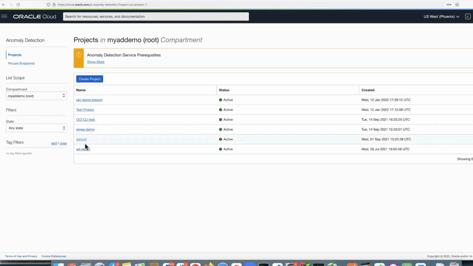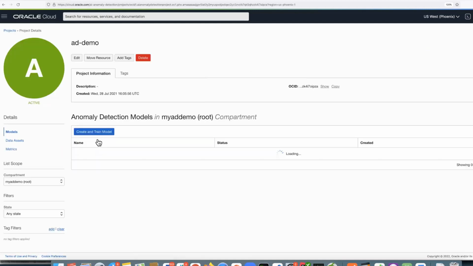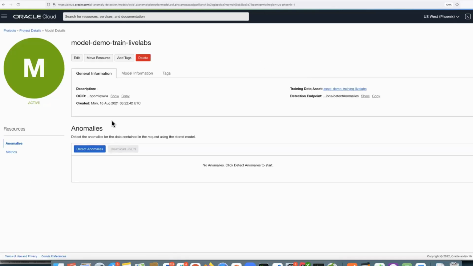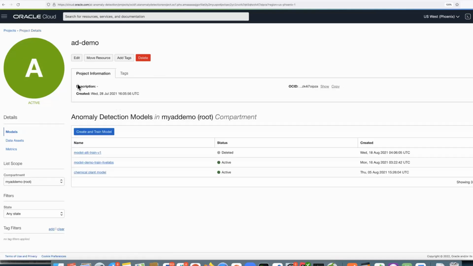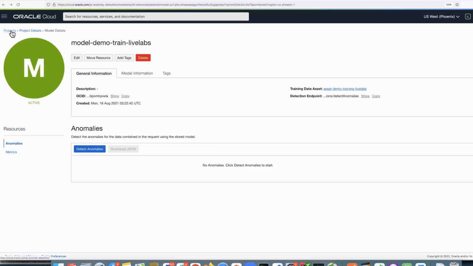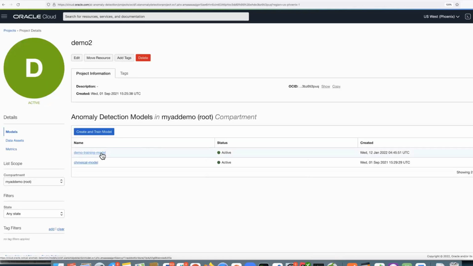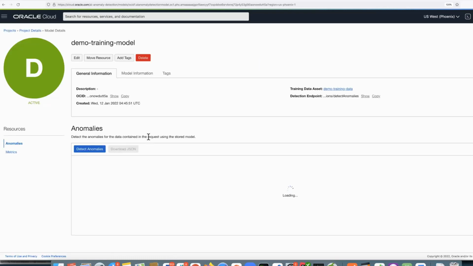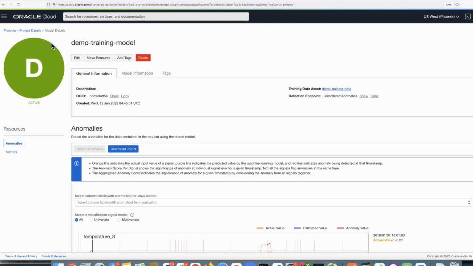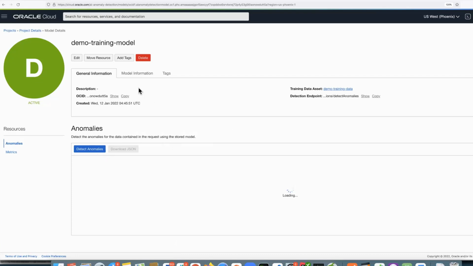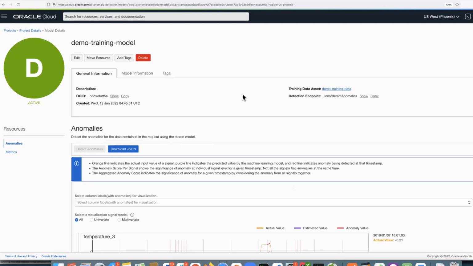Let's go back to... yeah, 1 second. I think I have another one. Yep, this one just trained early this morning. Okay, once it's finished, first of all, it will say active, right? So the model is active. That means it's done. Okay. And then they will give you some model information.